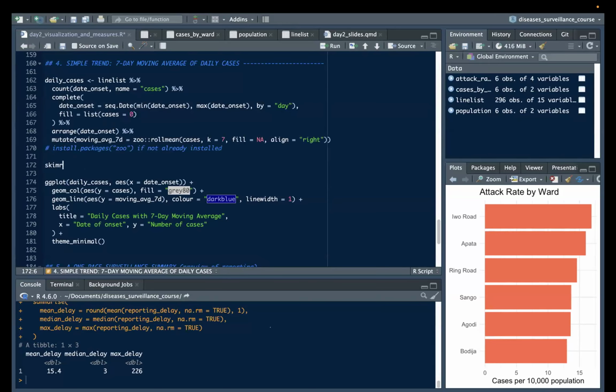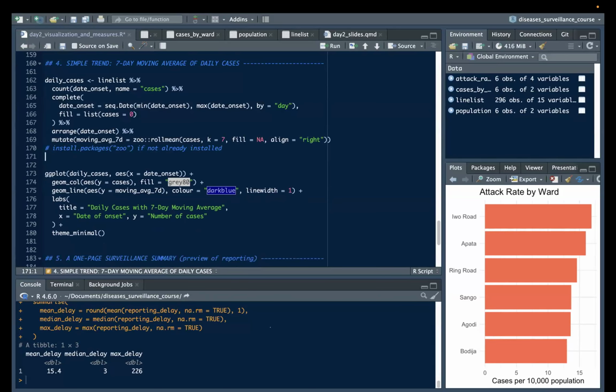If you are using it only once in your code and you don't want to load the package, you just refer to the package name using the double colon, then the function of that particular package.